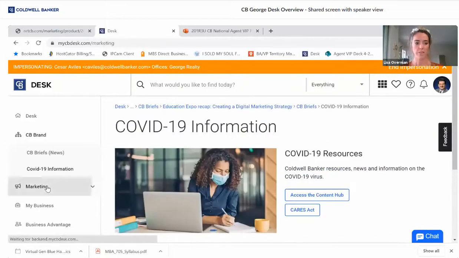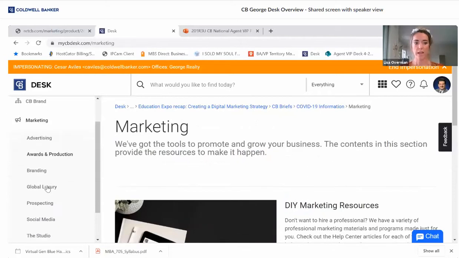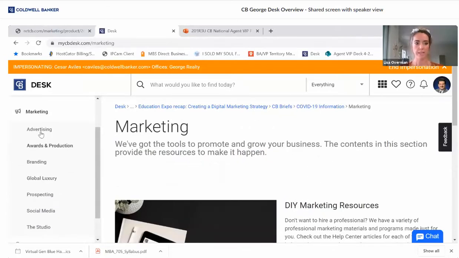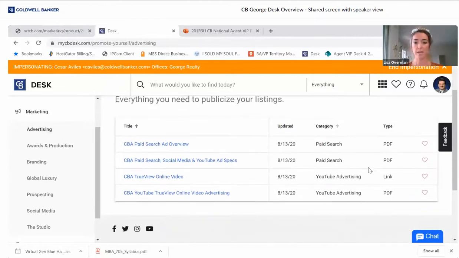Next up, we have the marketing section. So this is brand new. CB Exchange did not have a section like this. And you can see as you click through here, there's some really, really good information that probably lived in CB Exchange, but you could never find it because you would never know what to search for. So CBA paid search ad overview. For everyone's information, CBA just stands for Coldwell Banker Affiliates, which we all are.